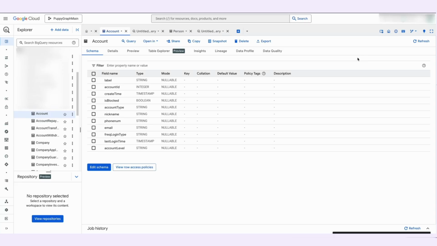In this demo, we will show you how to connect your Google BigQuery instance to PuppyGraph so that you can query your SQL-based data as a graph without a graph database or ETL. As you can see, I currently have a BigQuery instance up and running on Google Cloud. Let's quickly log into our BigQuery instance and take a look at what tables and data are currently residing inside of it.